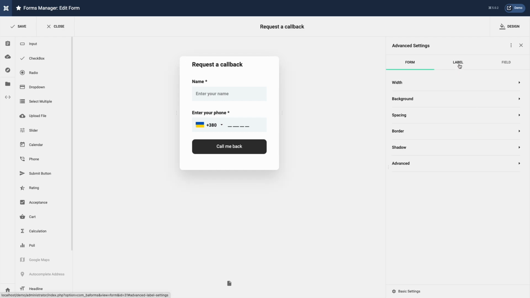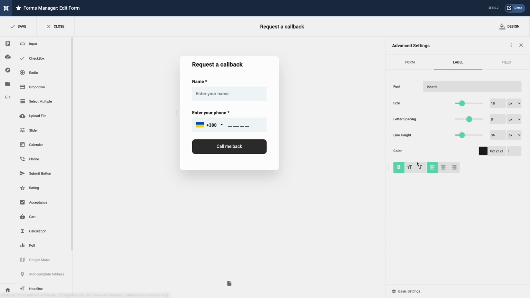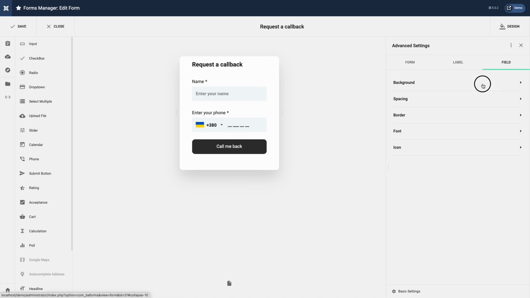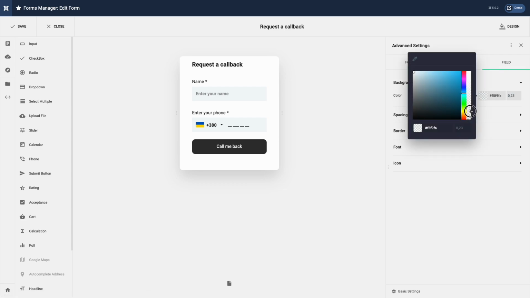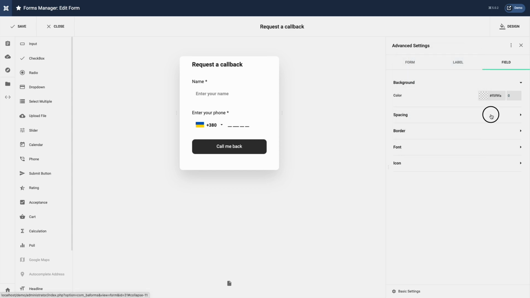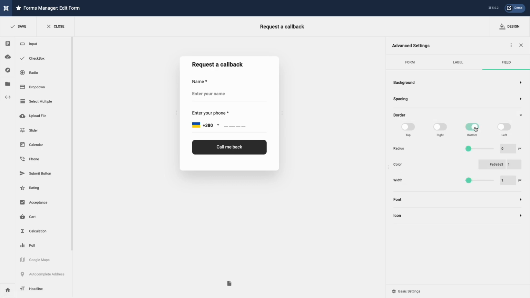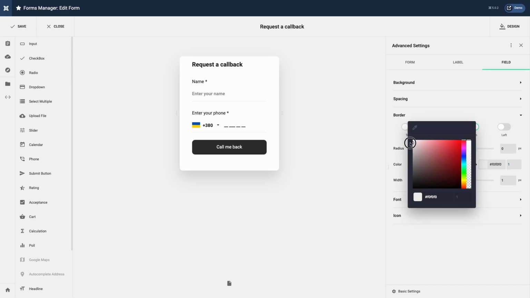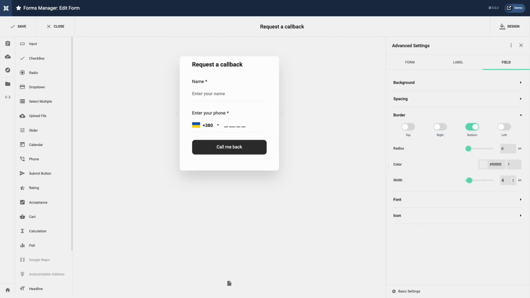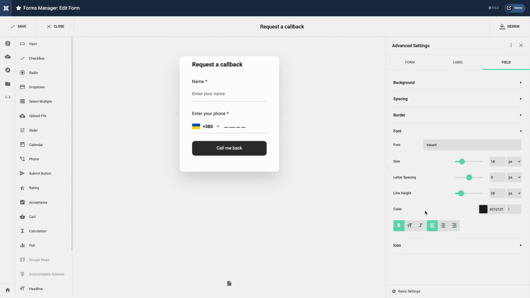Now navigate to label options. Disable bold. And the last one, field settings. Set transparent background. In spacing options, click on the icon link and set to 0 side paddings. In border settings, enable border bottom. Set color. And border width 4 pixels. In font settings, disable bold.